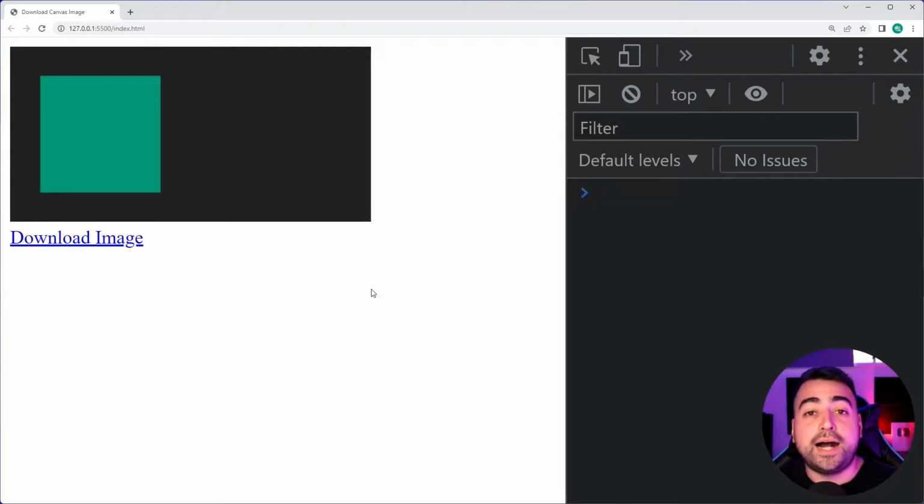But if you are a developer and you want to add a download image link just like this to your page, you can do so very easily. So this right here is my canvas. I've got the green square on a dark background.